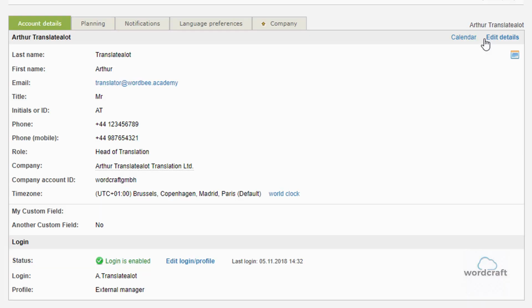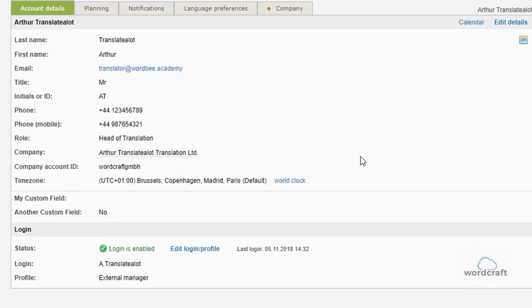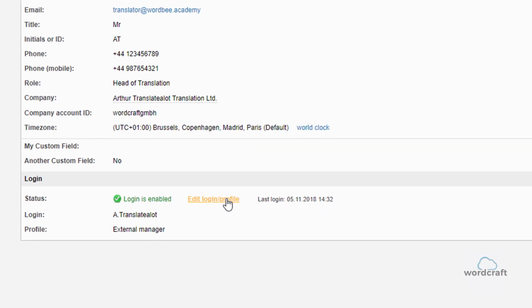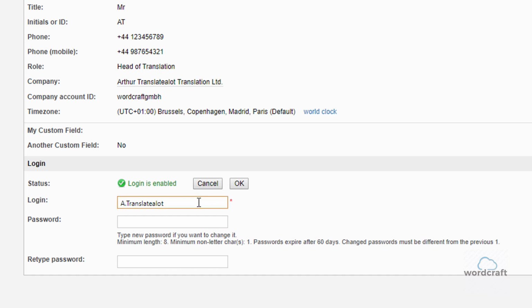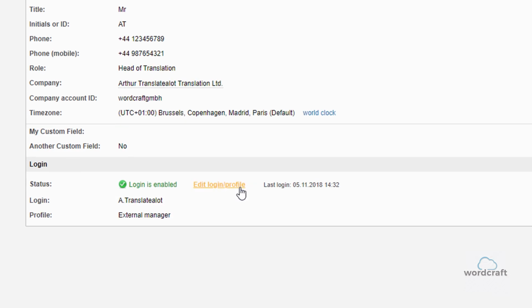Let's look at how you can edit your login information. To edit your login information, click on Edit Login/Profile. Here, you can edit your user ID, or you can change your password. Be sure to follow the rules shown below. You will have to re-enter your new password a second time for verification. Click OK to save your changes.